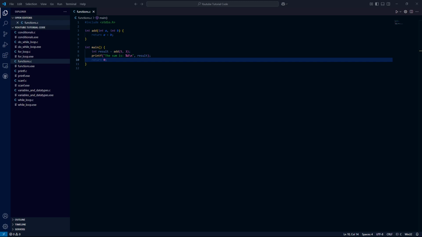Now on line 7, we are calling our main function as the entry point of the program, as it always is. On line 8, we are initializing and declaring an integer called result, and that's going to be equal to the add function passing in 5 and 3. So we would expect it to return 5 plus 3, which is equal to 8.